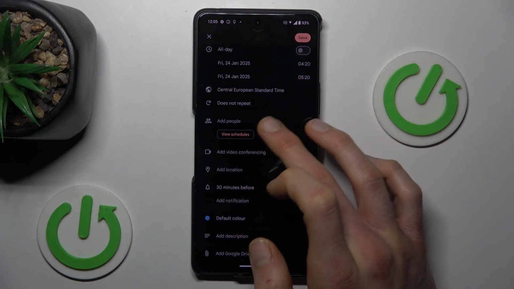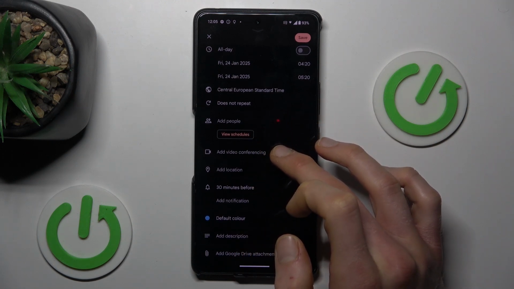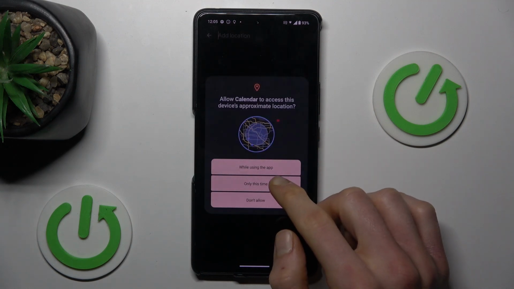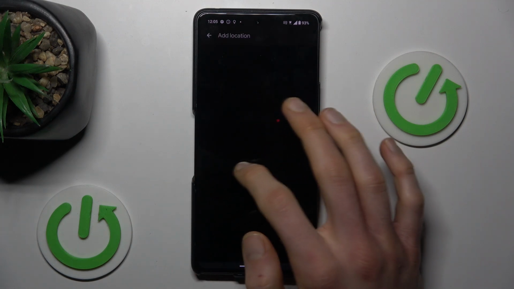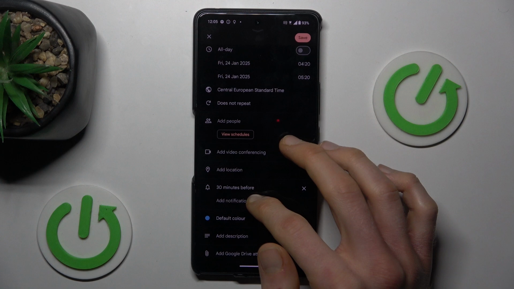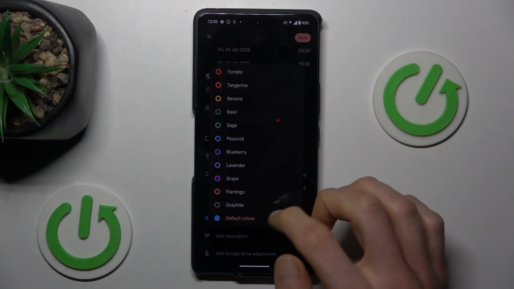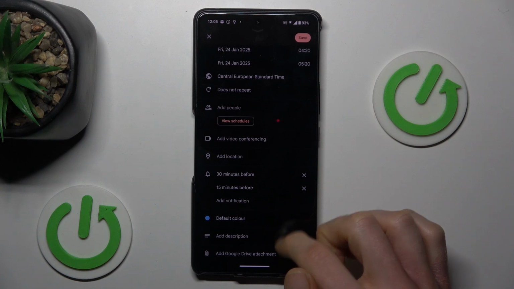We can add this event to other people's calendars. We can also make a video conference when the event starts, and add the location of our event when we need it. And there we can add a notification, and we can add more than one. Change the color of our notification, add a description and an attachment.